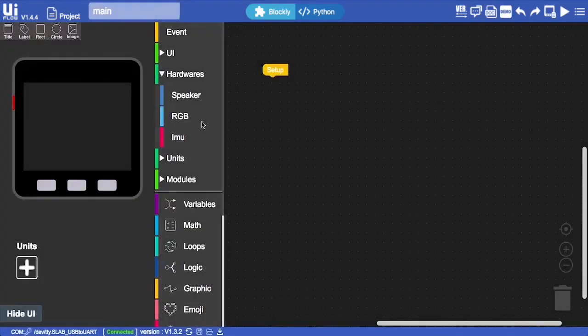Okay, here we are in UiFlow again. Let's start by naming our project. And I'm going to call this one Emoji Animations.